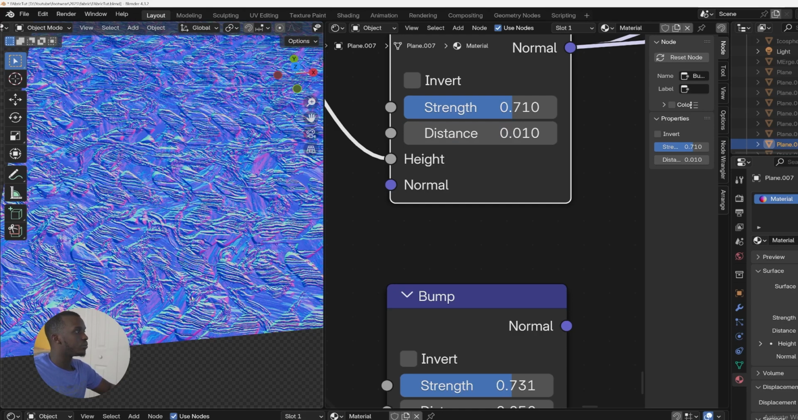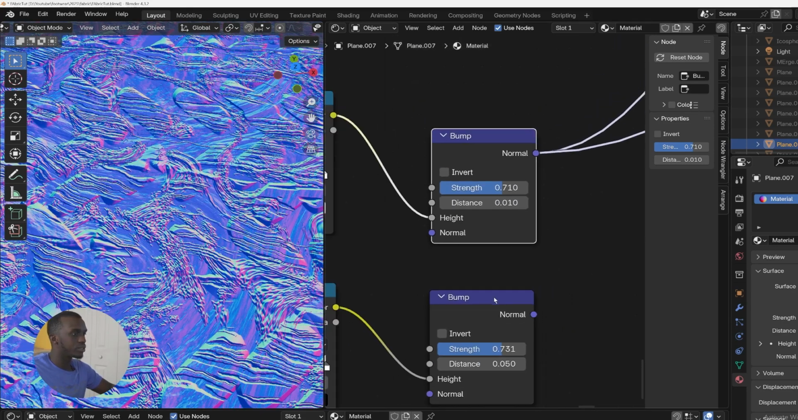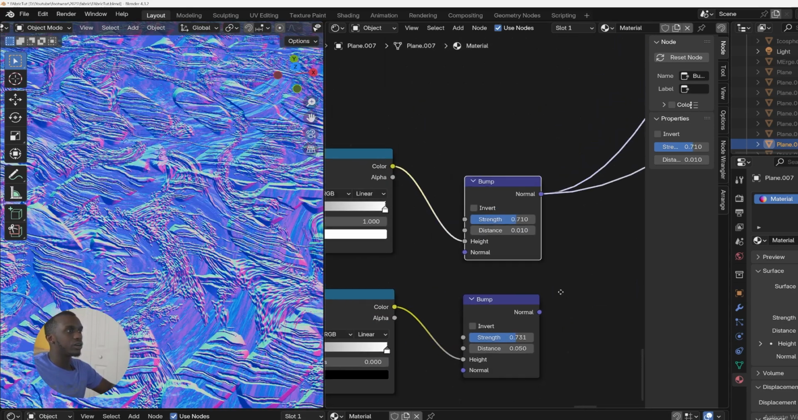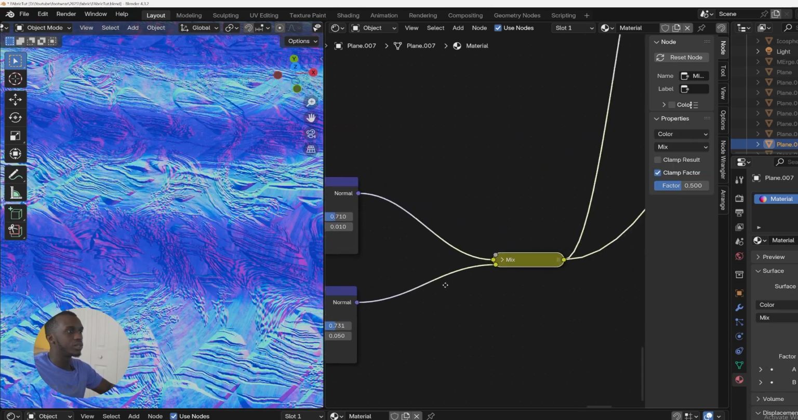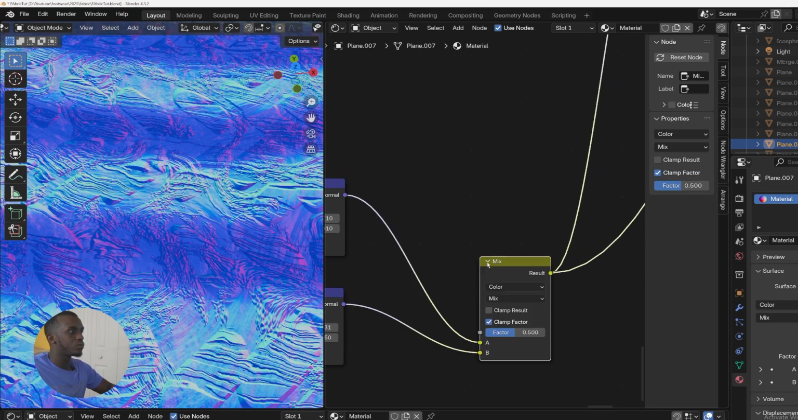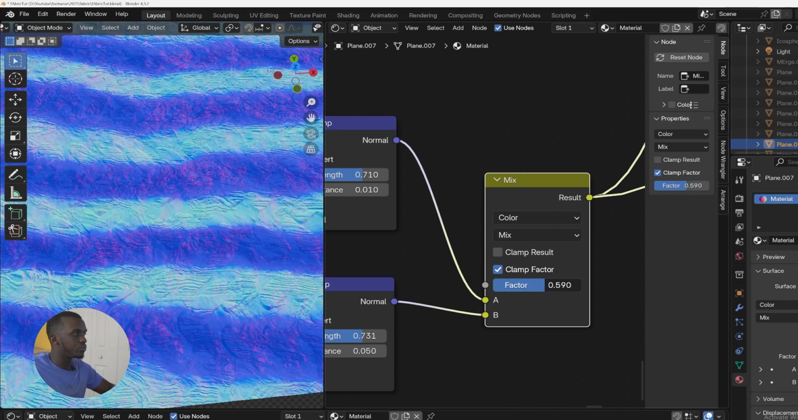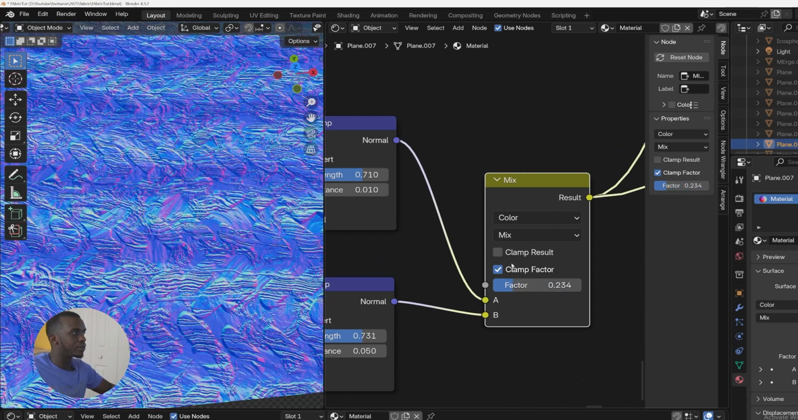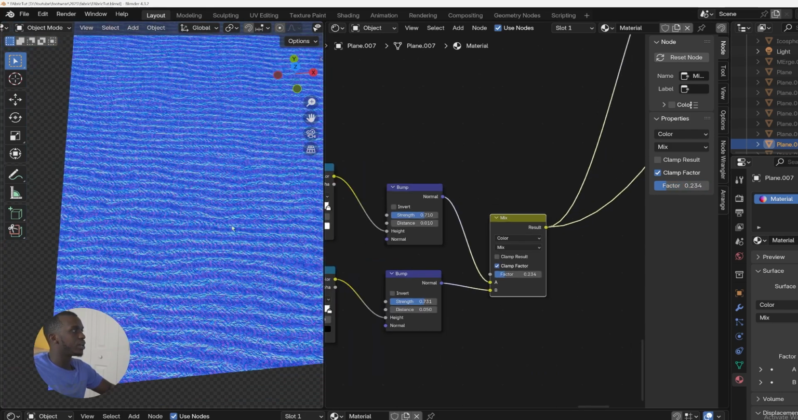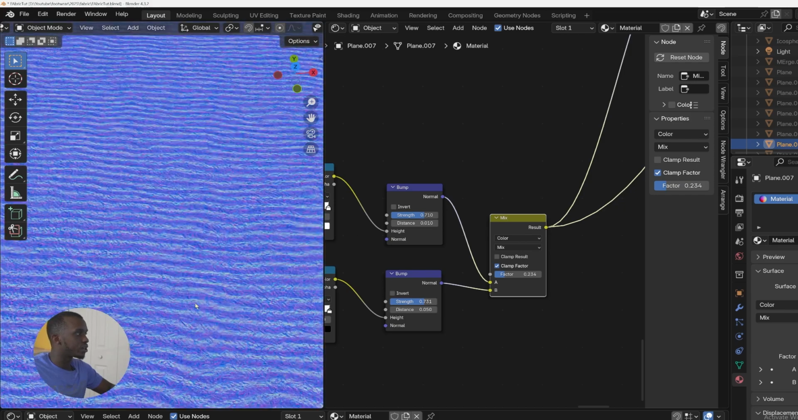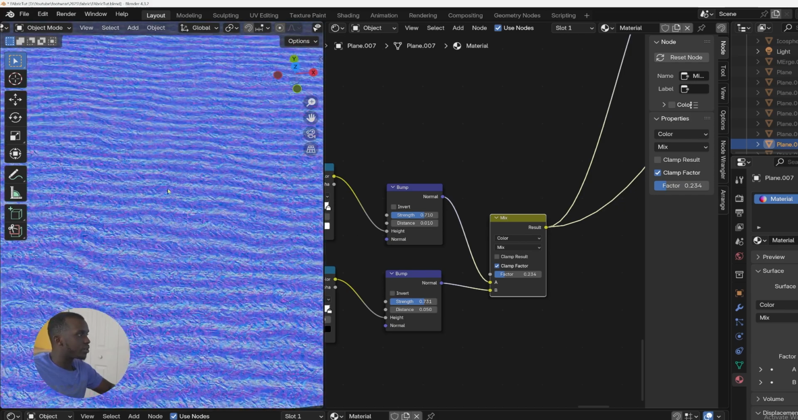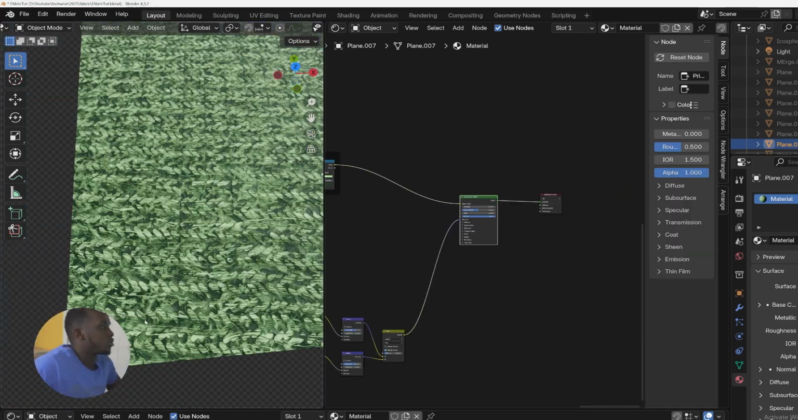All right, I think 1 is perfect. All right, so now what we're going to do is mix these 2 together. And we just want about here. All right, so you can see that wave groove texture coming through, and it's already looking 10 times better. So once you get to this point, now it's really just fine tuning it.